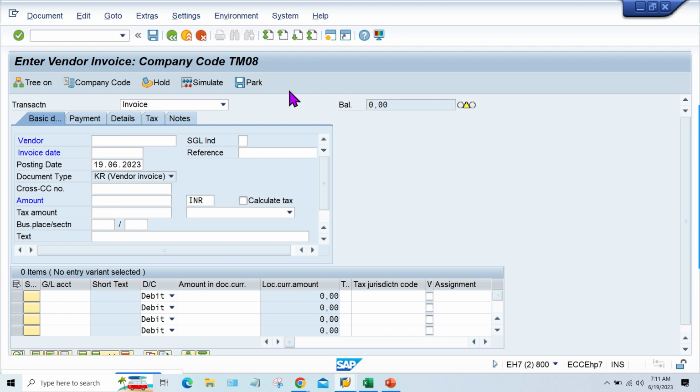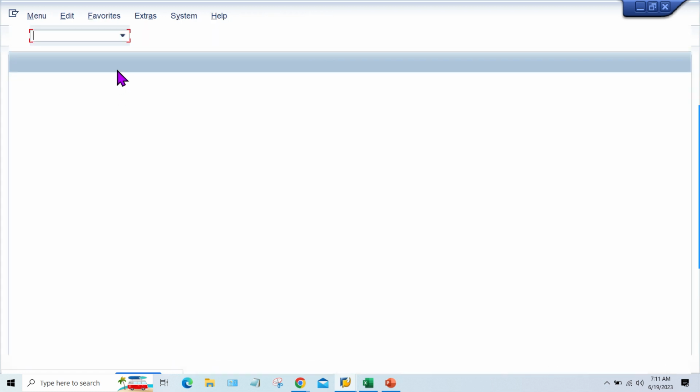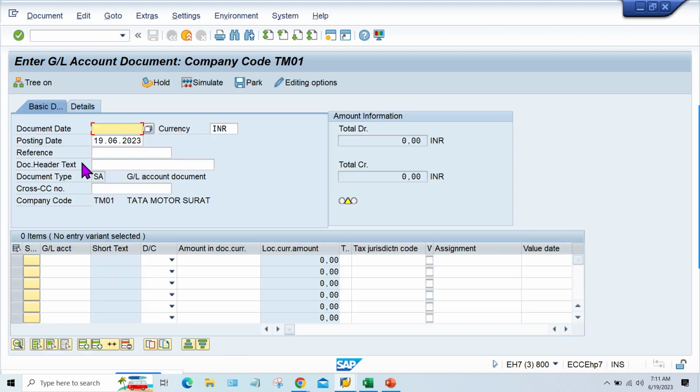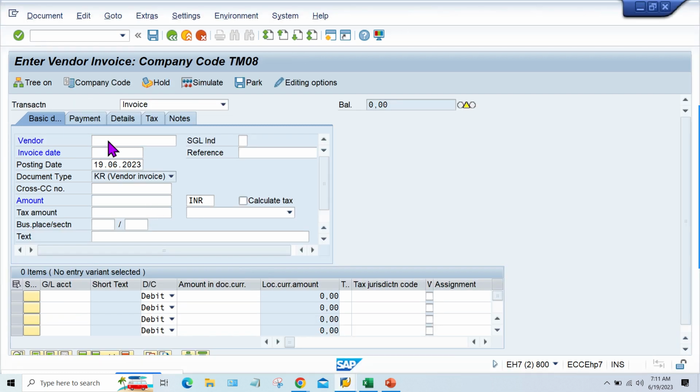If you go to FB50, here we have document date. The same document date is appearing here in the form of invoice date. If you talk about the previous version of SAP, in those versions it was document date itself. Later on, they added invoice date. In the older version it was document date only.